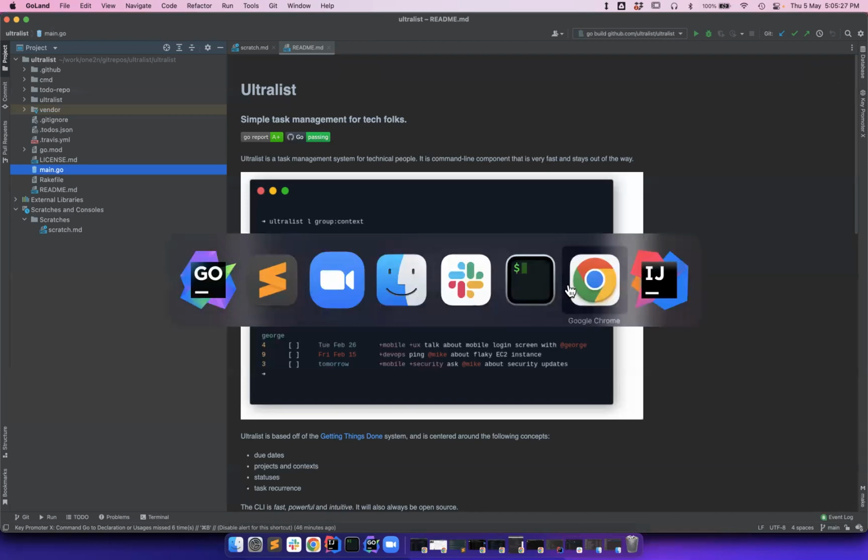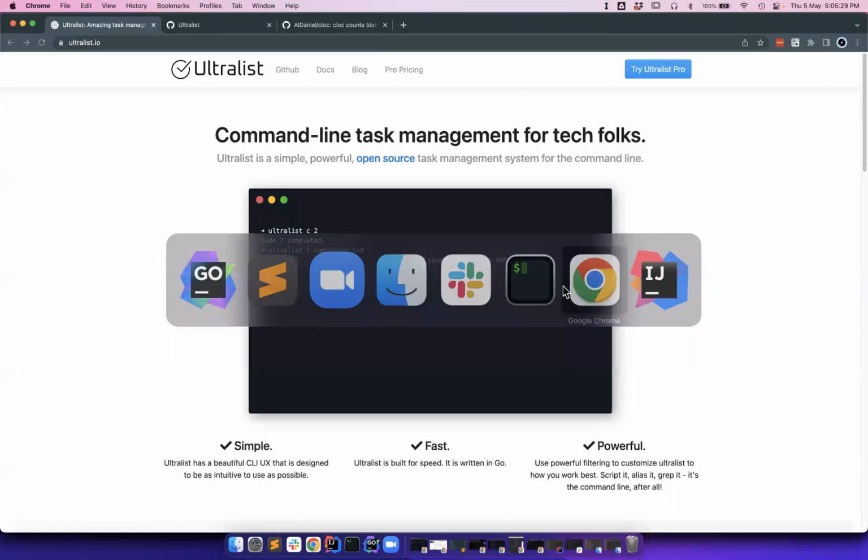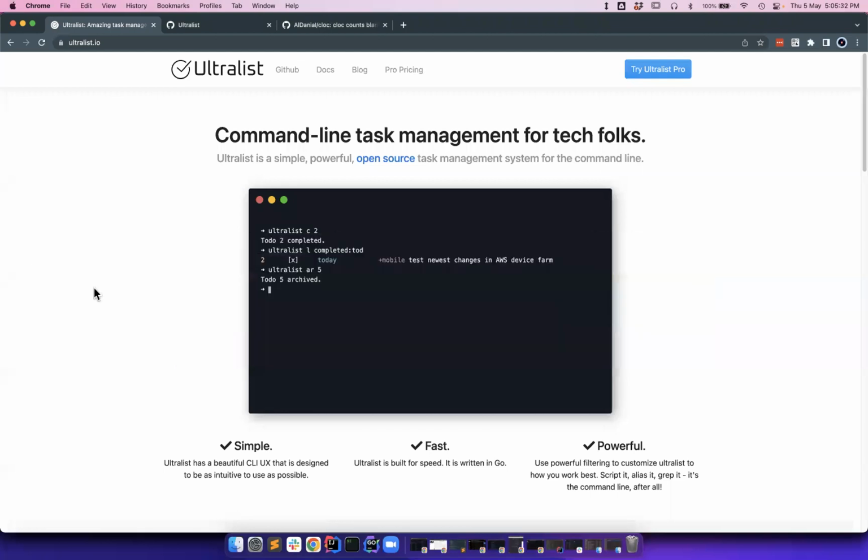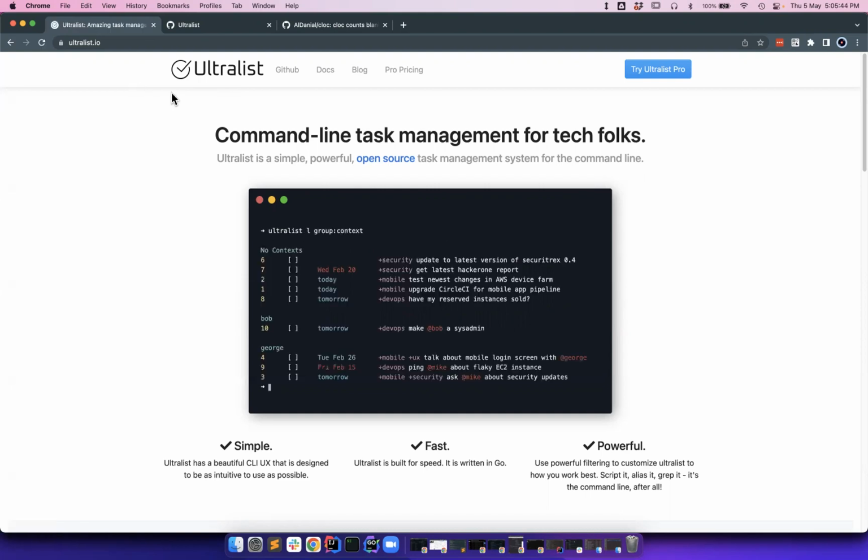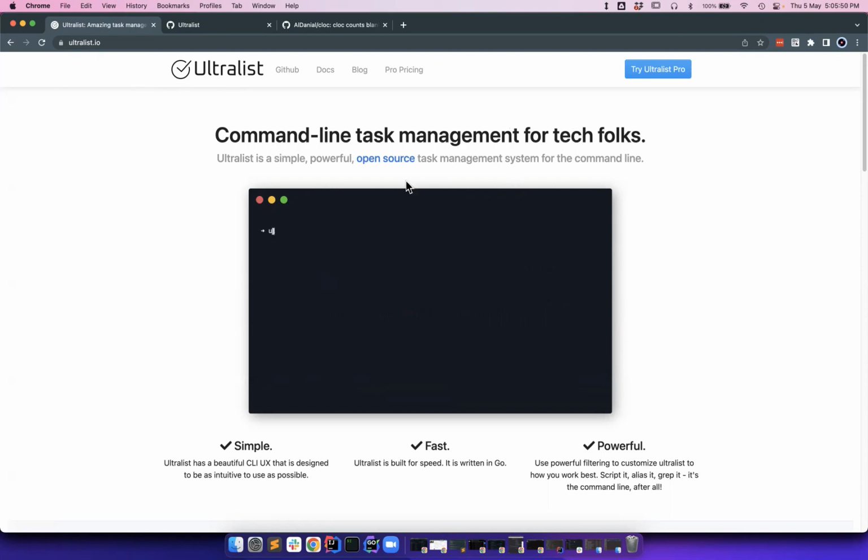So before we jump into the code, let's first understand what we are talking about, right? The first step, I think, is to know what you are getting into before even jumping into the code, which is to actually try and use the product, right? So we'll go to Ultralist IO and see what it does. So this looks like it's a command line utility.